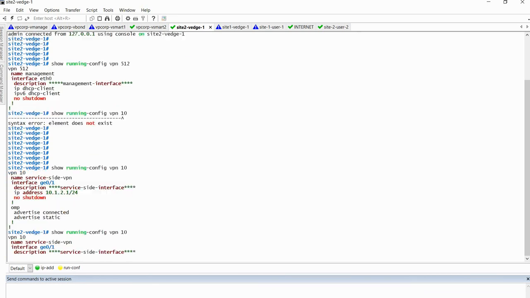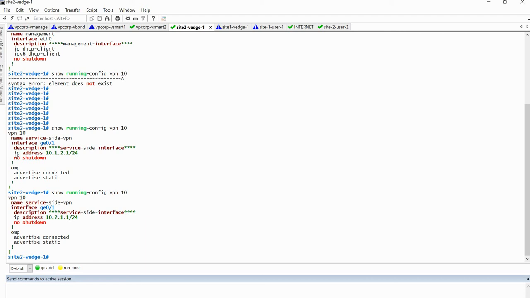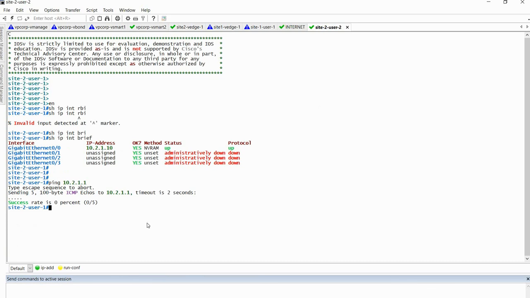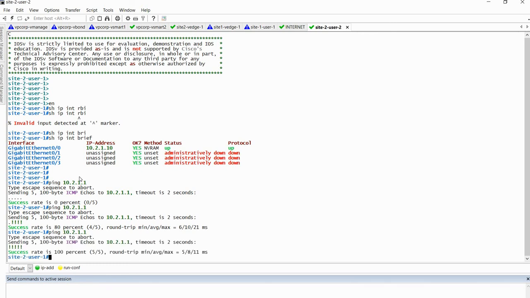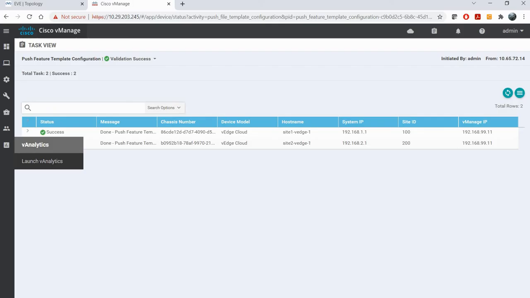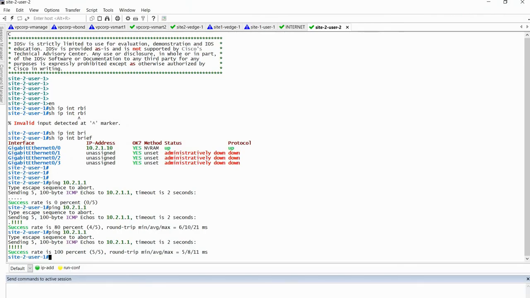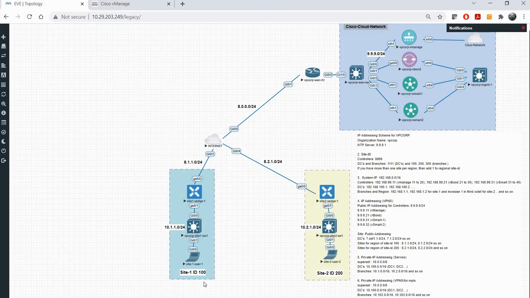Let's do this once again. And sure enough, we have changed this value, right? So my site2 user 2 should be able to ping the vEdge service side interface. And it is. Now there is a test. Can I ping from site 1 user 1 to site 2 user 2? So what I'm saying is, can I ping from this guy to this guy, right?